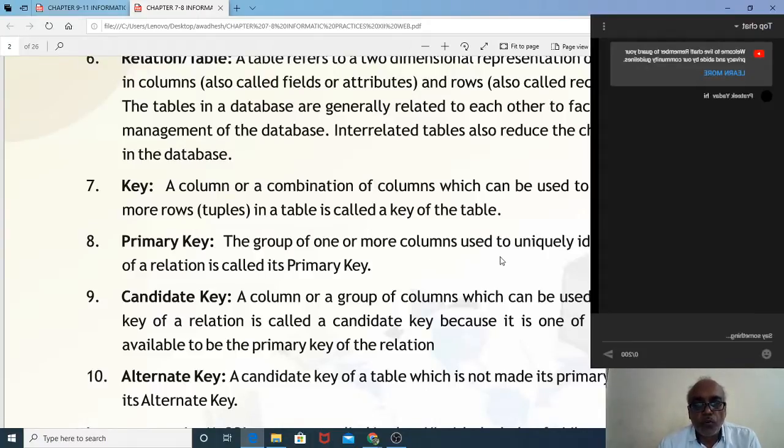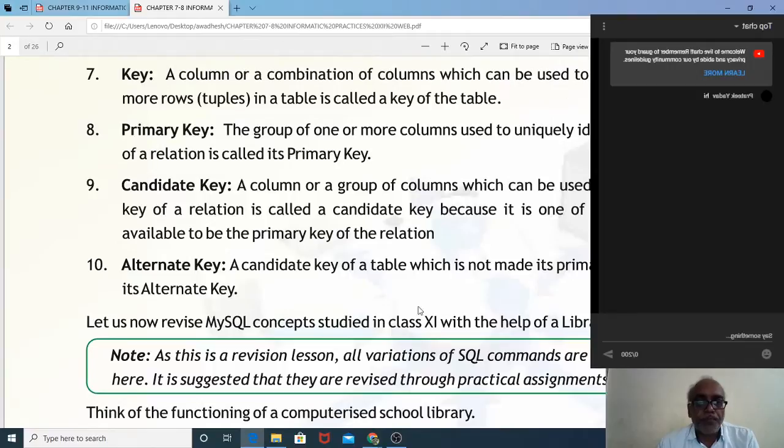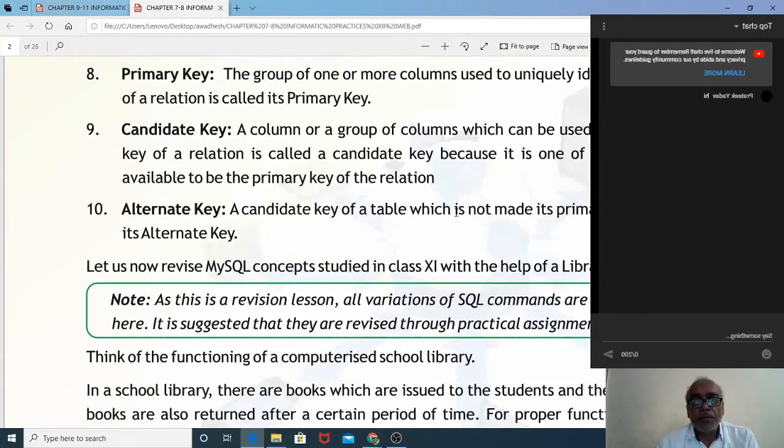A group of one or more columns used to uniquely identify each row of a relation is called a primary key. Next, we have done what is a candidate key: a column or group of columns which can be used as a primary key of a relation is called a candidate key, because it is one of the candidates available to be used as a primary key. Clear? Next, alternate key. A candidate key of a table which is not made its primary key is called its alternate key. So these three definitions, you must remember.